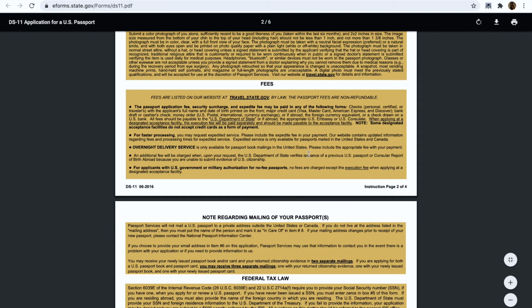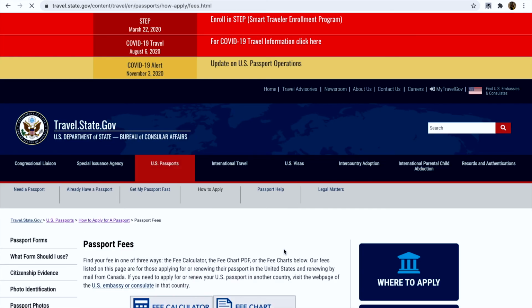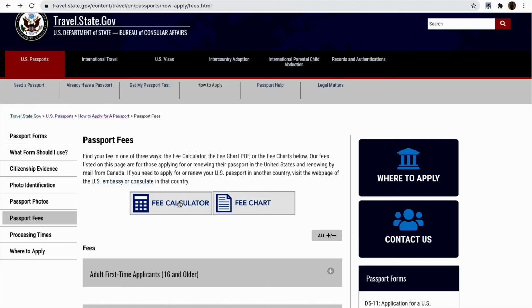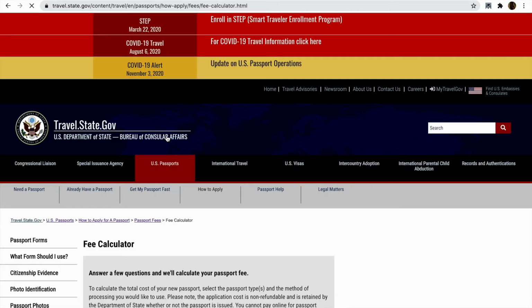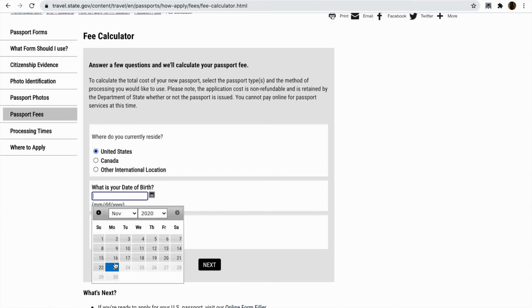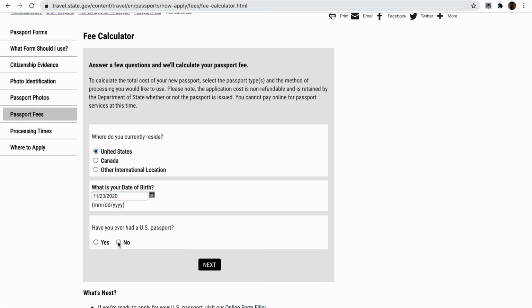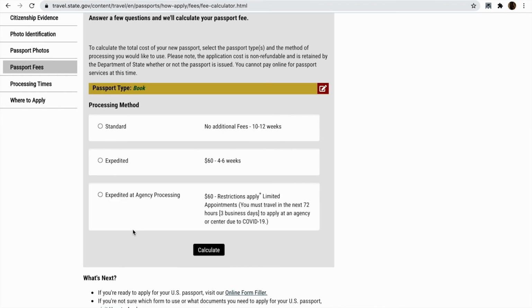If you are going to expedite your passport, just make sure what is the expedite amount. You can use the passport fee calculator to check what is the expedite amount. So this is the passport fee calculator. If you're going to expedite your passport, just see what is the extra amount you have to pay. Select your date of birth here, and then you have to choose a book or passport card. I'll choose a book here.